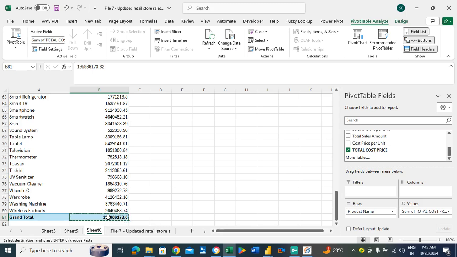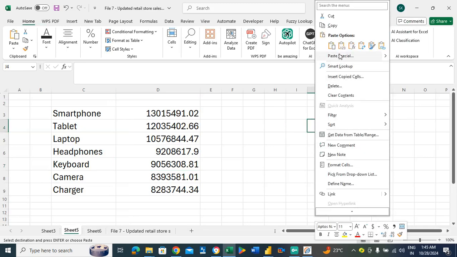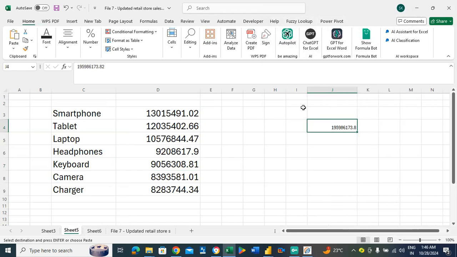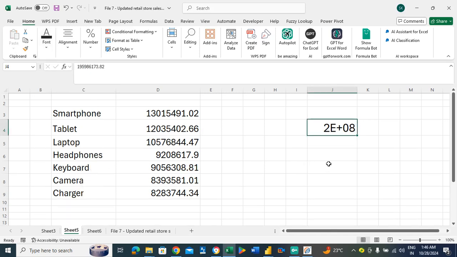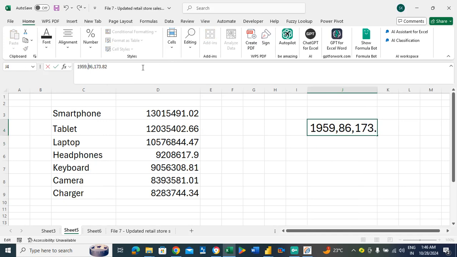let's see, I'll select paste special, copy and paste special, and I just want to find out, I'll make sure that this font is bold. I'll increase the font size so that you'll be able to see it for yourself. Okay, so the number, let's see, it's 19 crore 59 lakhs.